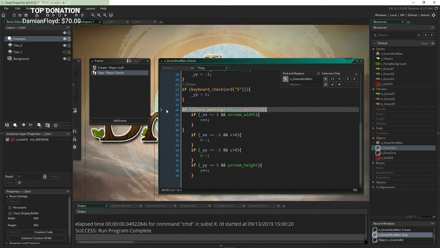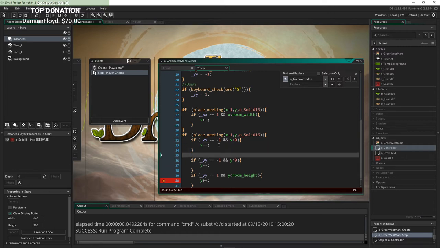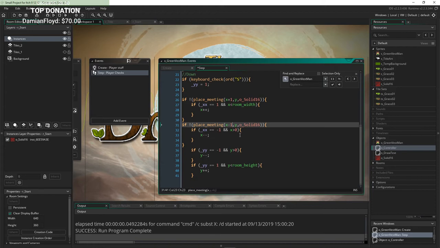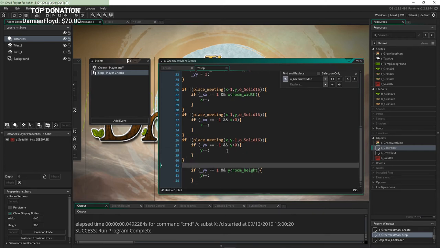So I can simply copy this for this, like that. And this will be x minus 1. And then I paste it here. And this is regular x, but y minus 1. And also got to include that. And then paste this here. Y plus 1. And include that.